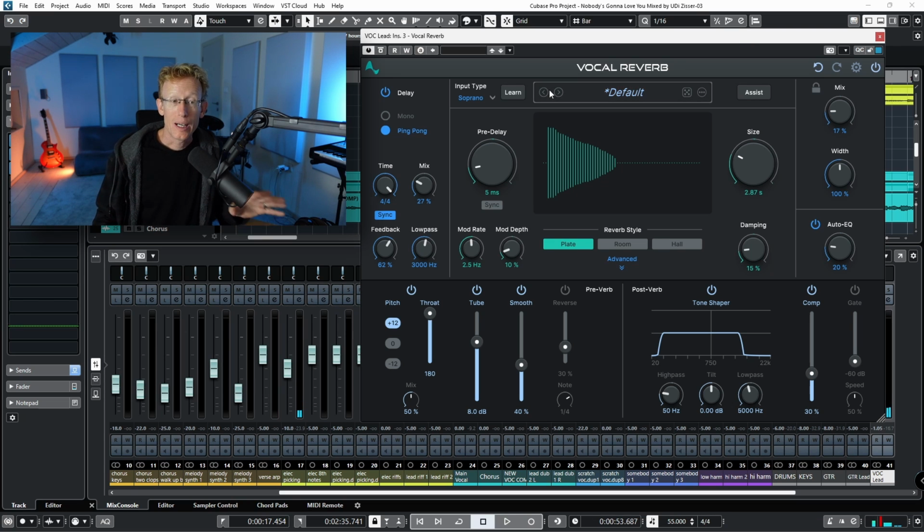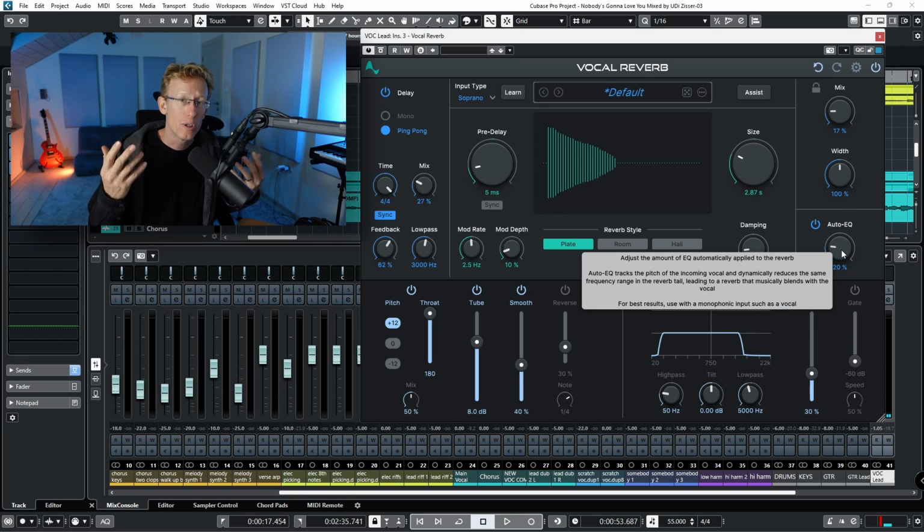You get it. So that's the delay. And then on the right side, we have the mix and the width and the auto EQ. So when you're hovering on top of any of the controls, you'll get a tooltip with some explanations. So this will adjust the amount of EQ automatically applied to the reverb. So again, this is to make sure that everything is aligned and musically fits.